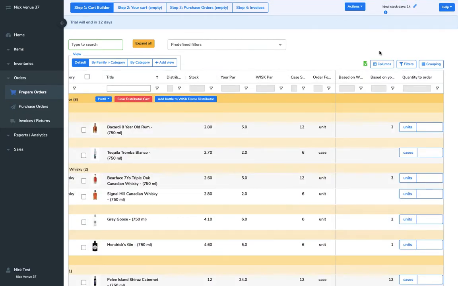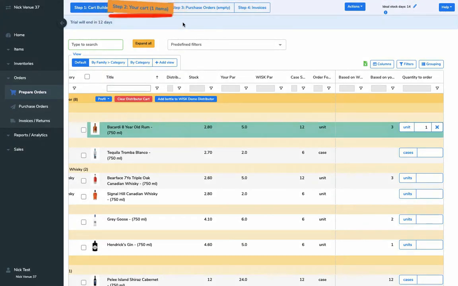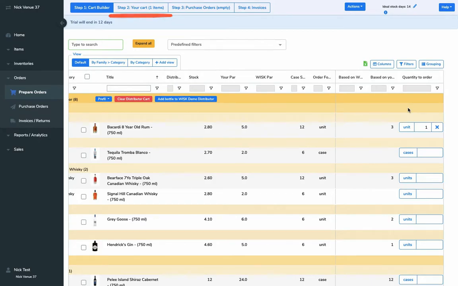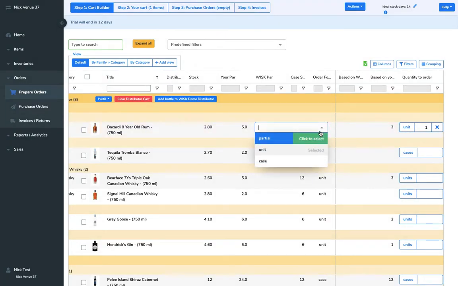You can add items to your cart by typing an amount in the Quantity to Order column for each item. You'll then see an animation showing the item has been added. When adding items to your cart, make sure the order format is correct for each item. You can order items in individual units or cases. The current order format displays on the left. You can change the format by clicking the Order Format column.